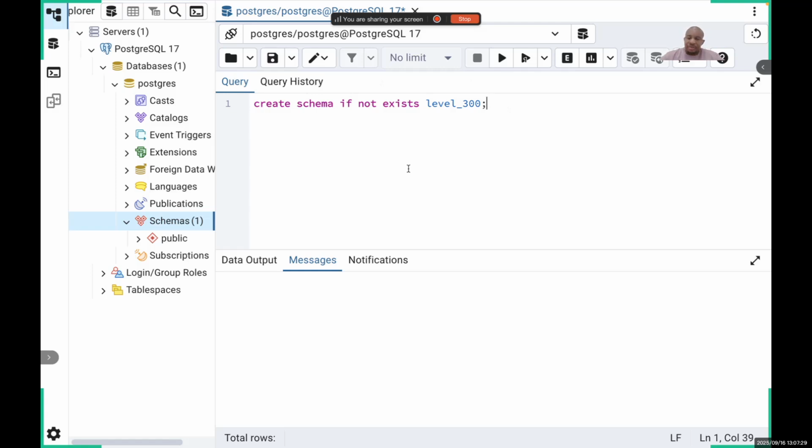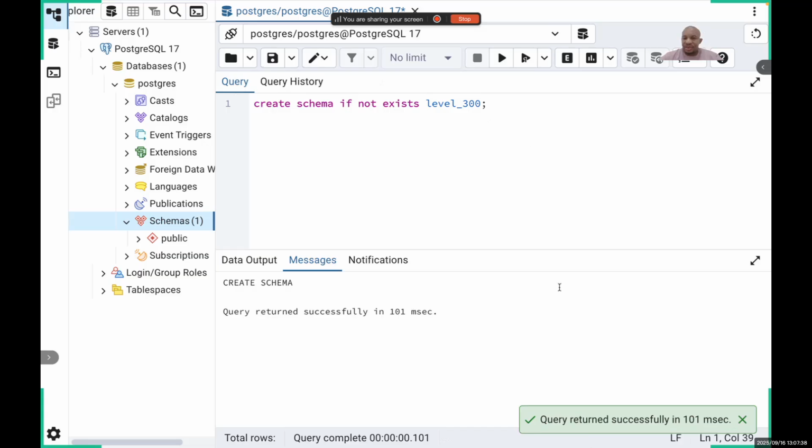Okay, so if we execute this command with the execution button here, let's hit execute. Then you can see that the query returned successfully. The number of seconds is indicated. The message is create schema, query returned successfully in 101. Is it milliseconds or microseconds? It's one of them.